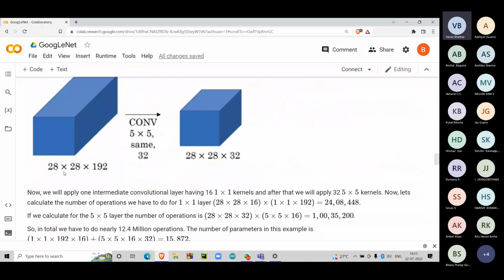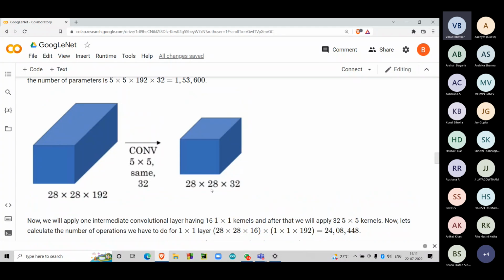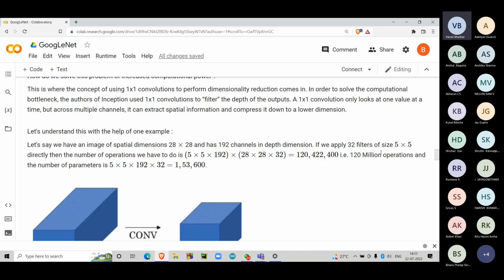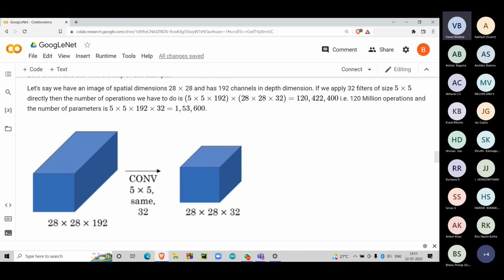Here is an image of 192 channels with 28 by 28 size, and we have used a 5x5 convolution. Let's see what the number of parameters and the number of operations we have to do. So the operations will be 5 x 5 x 192 x 28 x 28 x 32, and it will equal 120 million operations. And the number of parameters will be 5 x 5 x 192 x 32.